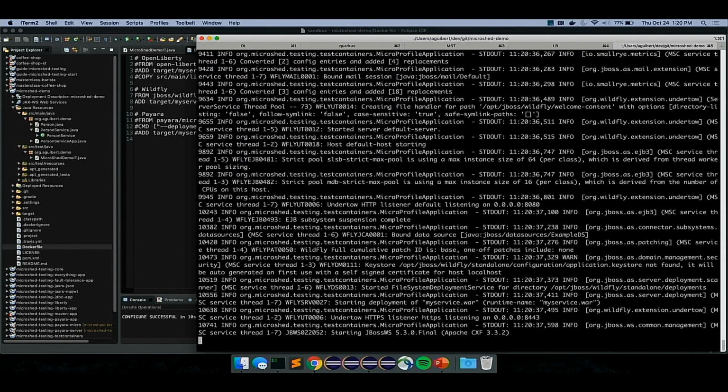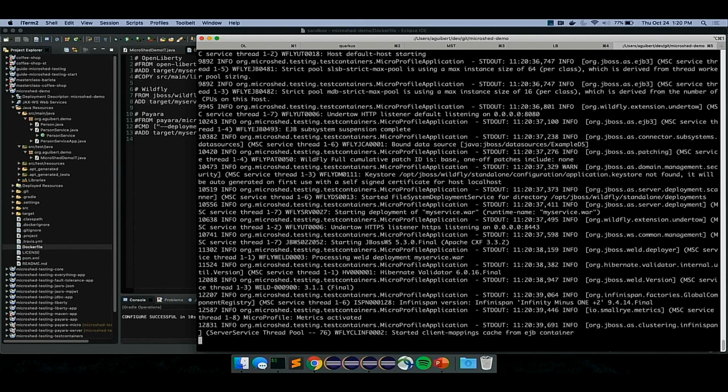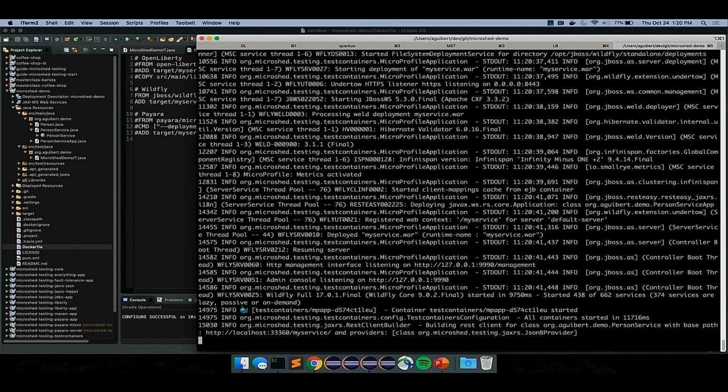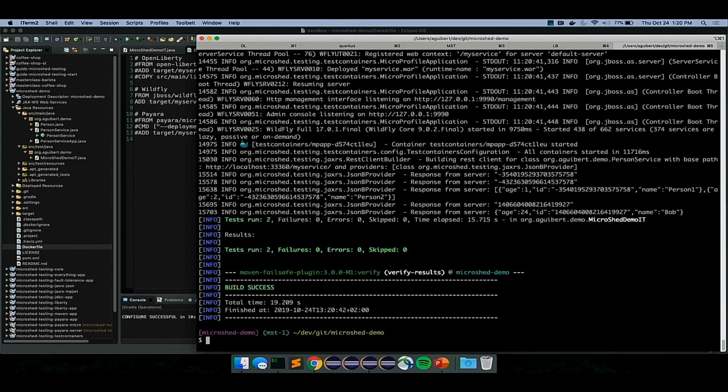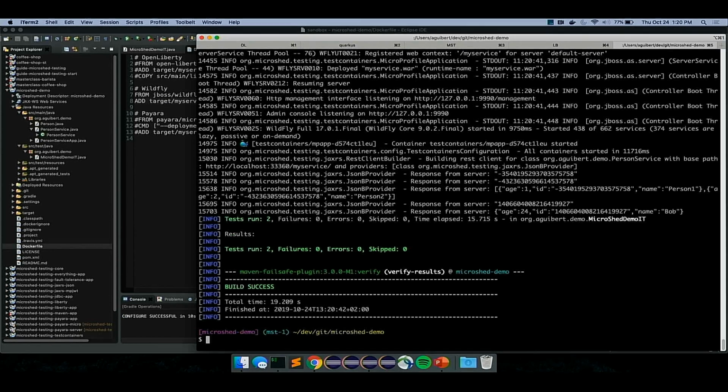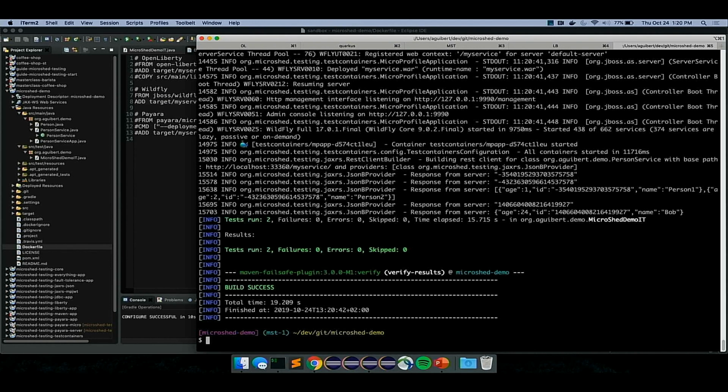using a WildFly server. This is one of the benefits of Java EE and MicroProfile applications: they're standard, portable, and can work on multiple different implementations if you ever want to switch in the future.